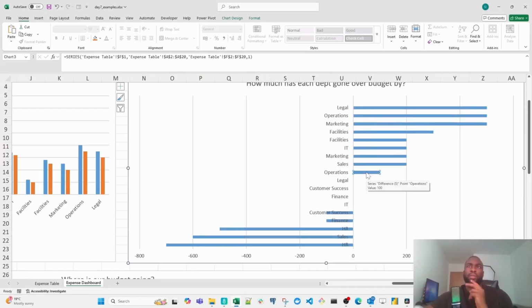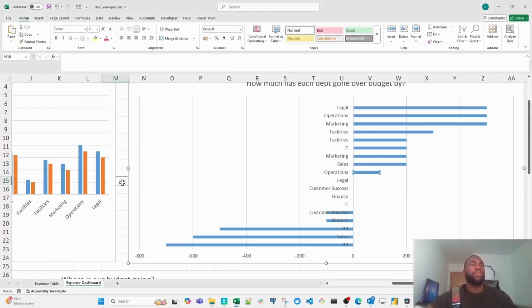Straight away, there are two departments who have exceeded their budgets in two different categories. That's operations and marketing. We'll probably need to keep a close eye on what's going on in both departments. Do we need to launch an investigation? Are there any challenges that we're not aware of?